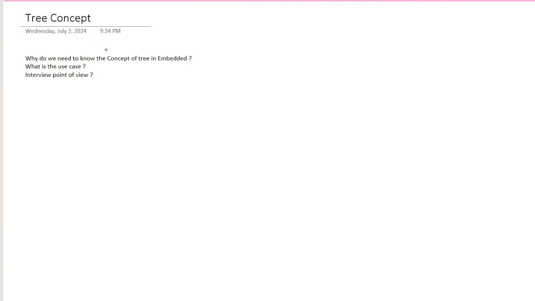Hi. So let's start today with the concept of tree. So the first question is, why do we need the concept of tree in embedded, right? So in embedded, we are also focused on saving the data in our memory. If you see your mobile phone, you want to save your images and everything in a memory space.